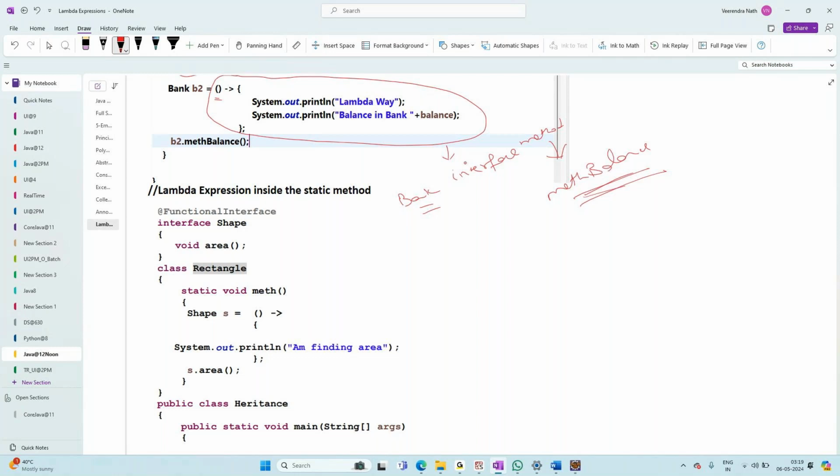In which way? Lambda way. That's the only thing that we will do. So you are having the implementation of that particular method in lambda way. Clear? Is my point understood?